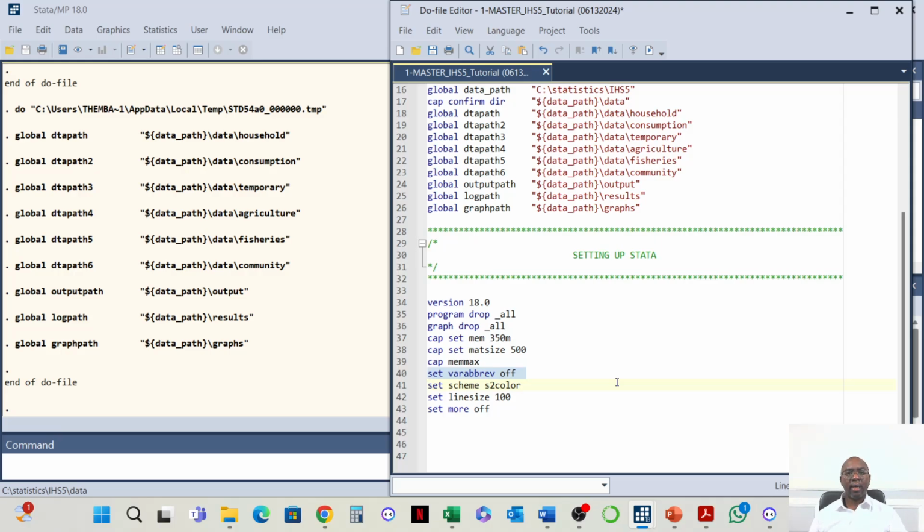Set scheme s2color is just telling Stata that instead of displaying graphs using the default color, usually Stata 18 will come with a light blue type of graph, to set that color scheme to something that is gray. You see, it's usually grayish. That's what we're trying to do here.